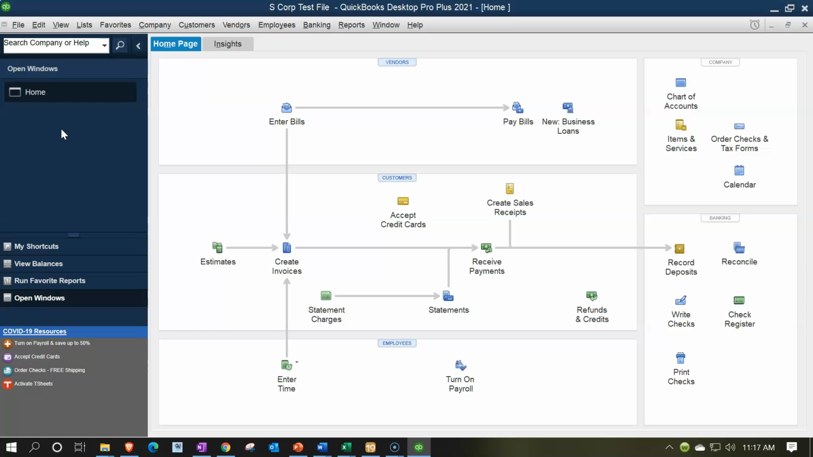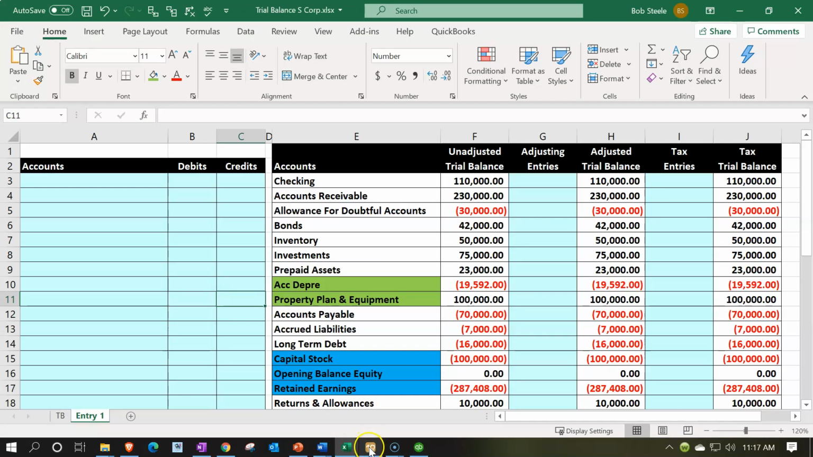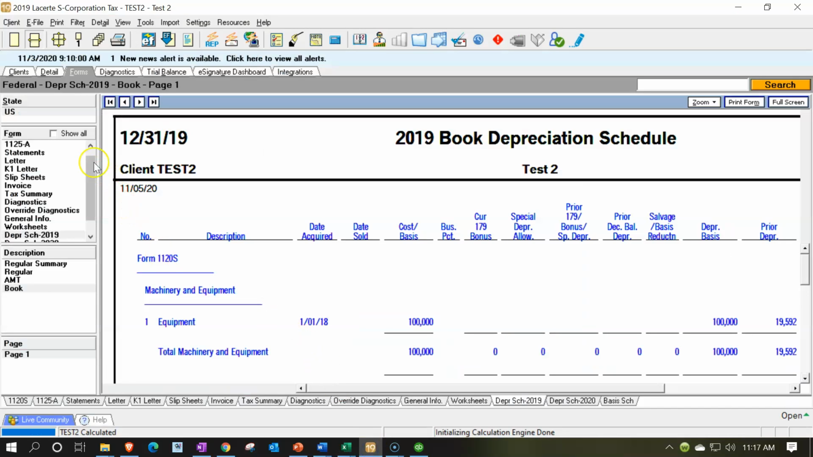We also exported the trial balance to Excel so we can do a reconciling item between the tax basis and the book basis, as well as any other adjustments that need to be done within our Excel worksheet. So our Excel worksheet currently looks like this. Tax software currently has this information within it.